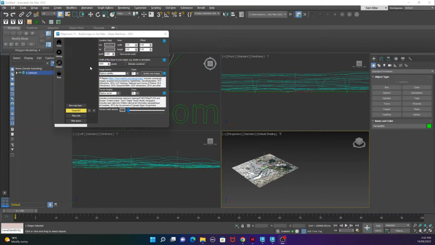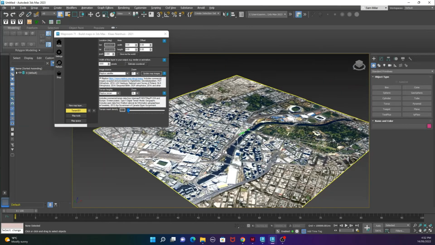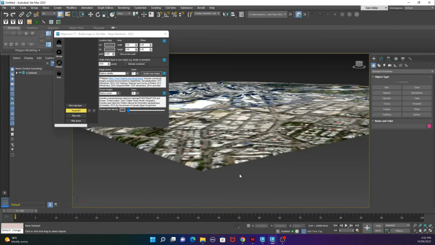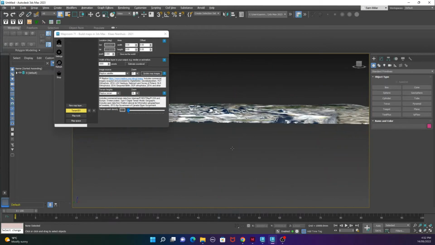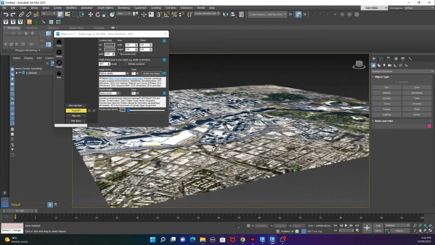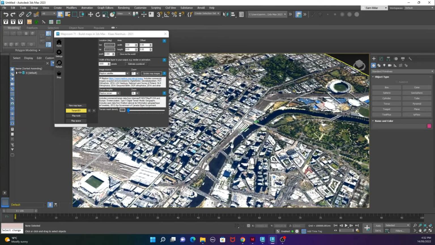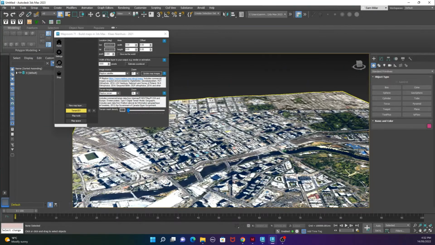So here we have the terrain mesh all downloaded and looking good. We can see that it has a little bit of height to it, and it tends to follow the undulations of Melbourne CBD's and surrounding inner areas terrain.